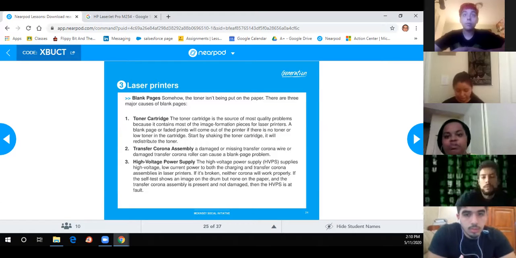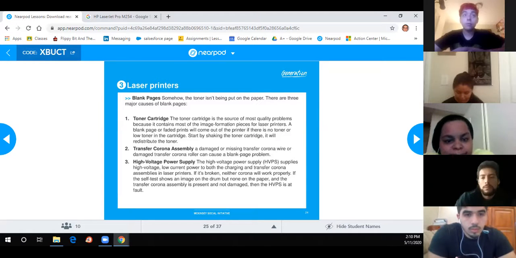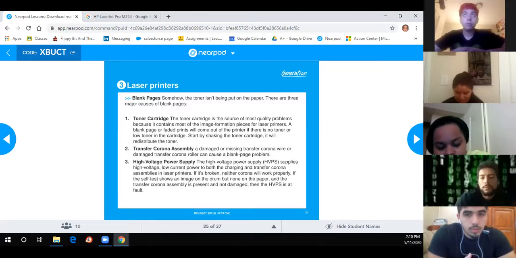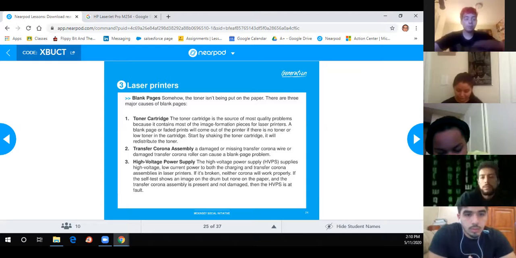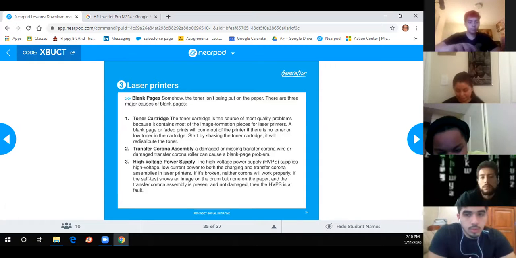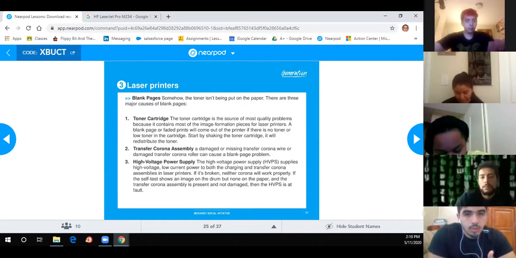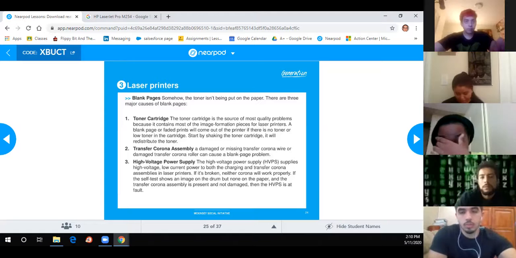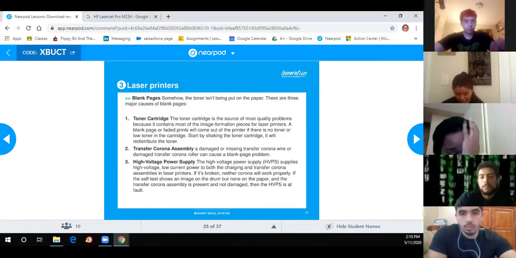In reference to the transfer corona itself, it can be damaged or missing the wire. That doesn't happen a lot, unless somebody went in there and started messing around with it. But obviously, a lot of the times you're not going to go in there. I have yet to see a help desk required to take apart one of these printers.